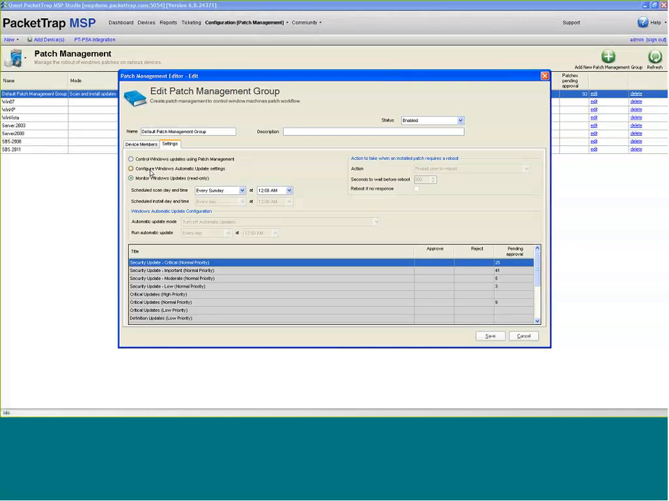So it's always good to be on the latest and greatest patch, and PacketTrap allows you to test out the patches on your own, so that you're not pushing something out that may break something down the road.